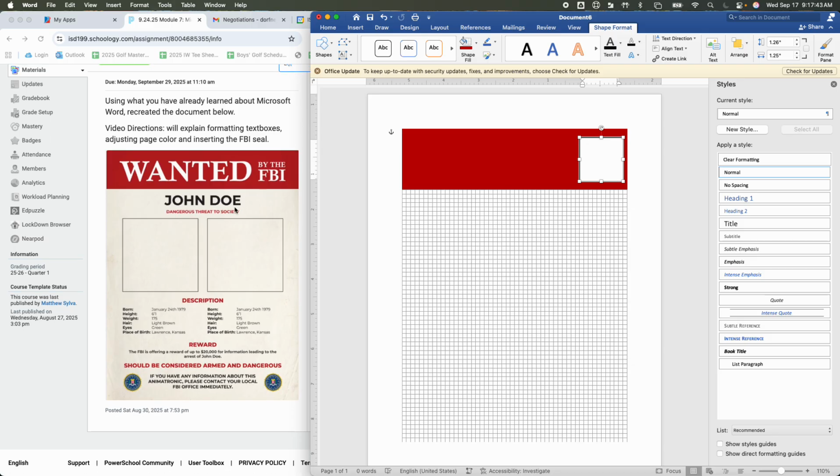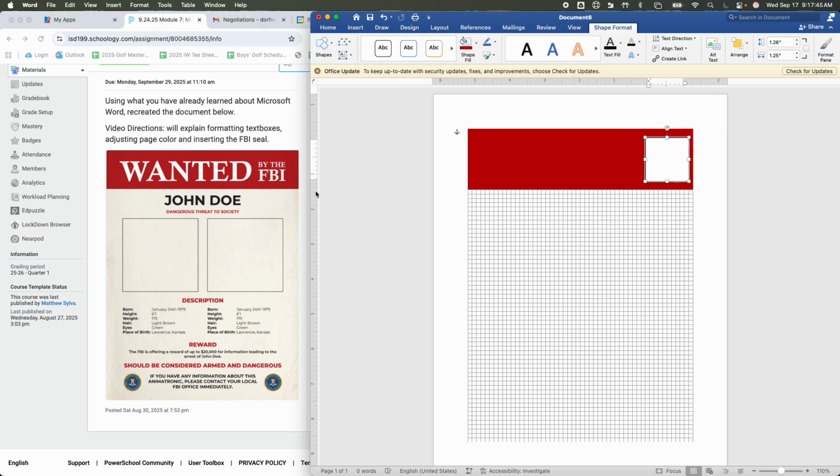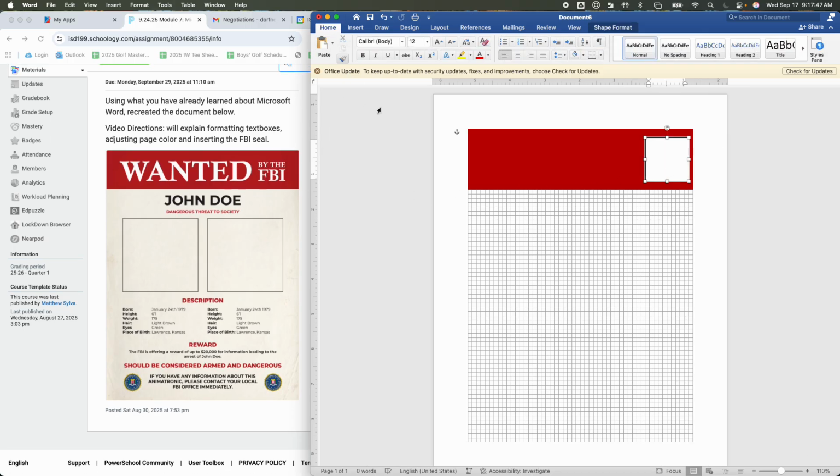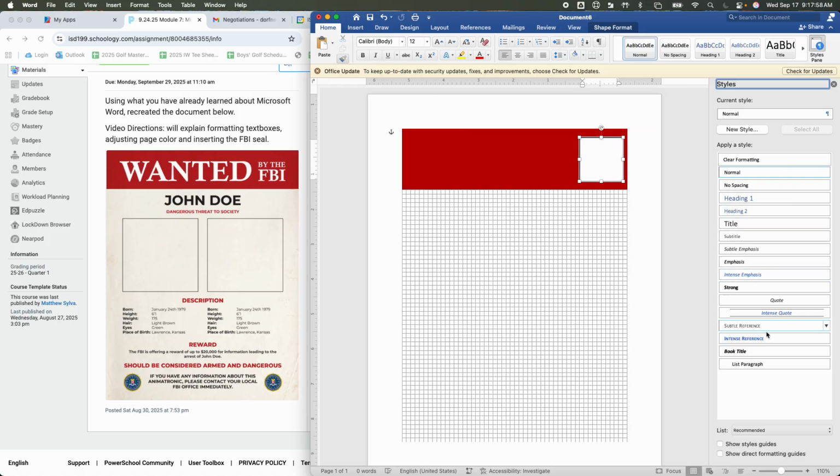The rest of this text looks to be Calibri. Obviously, the fonts are different sizes, different colors. Again, we're going to use the Styles pane so we can set up a repeatable font format. Again, you can make any one of these do what you want. Just remember which one you used.